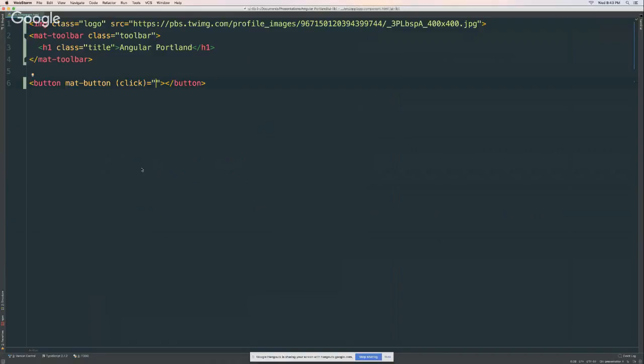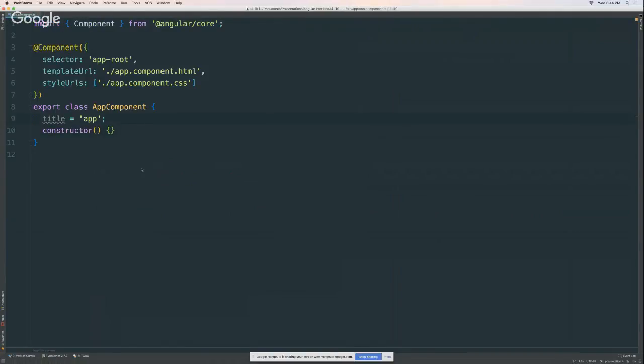So I'm gonna add here an event binding, and let's just call our method open overlay. That's it. And now we just need to add it to our app component. Get rid of that title. Here we're gonna use our overlay service from our library.